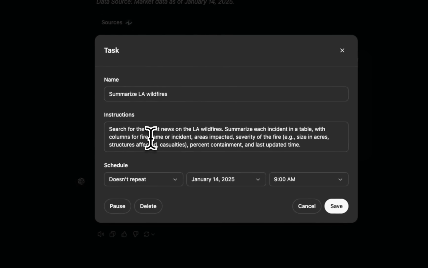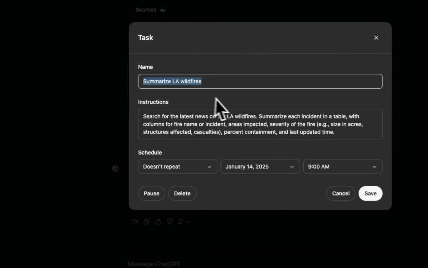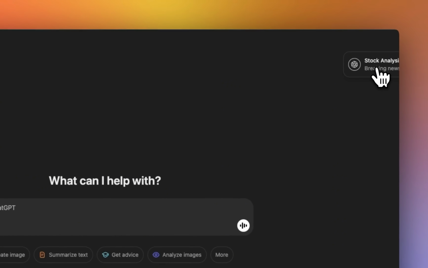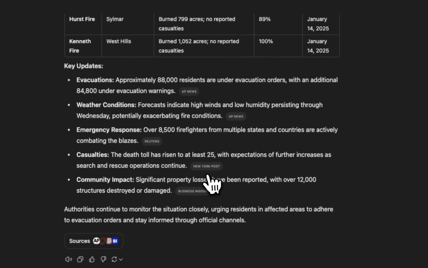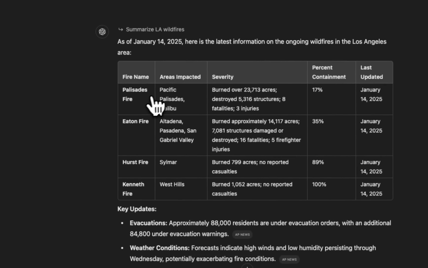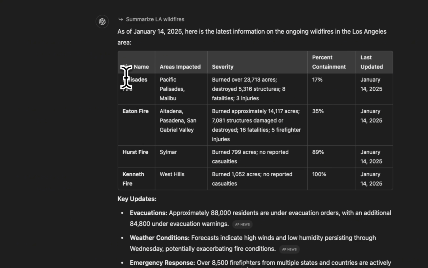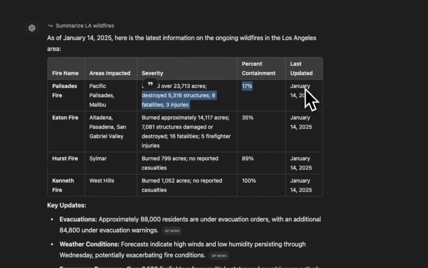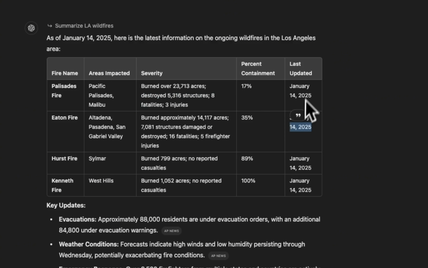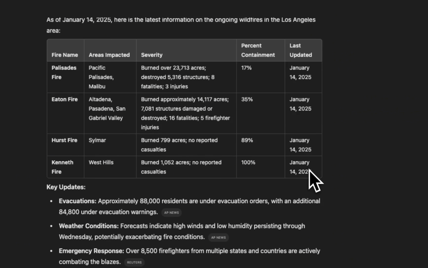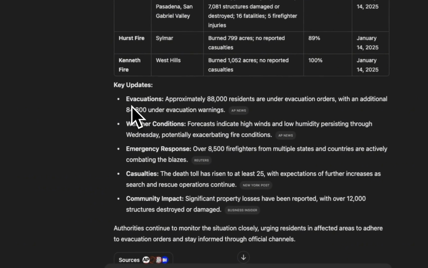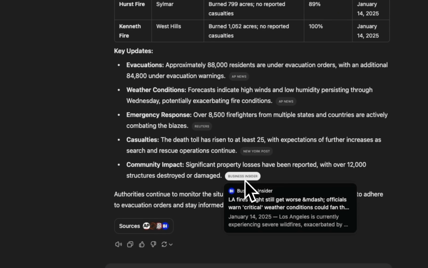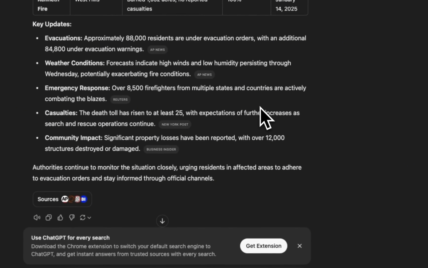So again, here, this is the prompt that it's using, and it came up with this title. So the task was executed and I got this notification. So if I click on this, it basically generated that report. So currently there are 4 different fires that I'm aware of, and it actually listed all of those. And then the areas impacted seem to be correct. Severity, percentage containment, and last updated. It only gave me the date, so probably it could be more precise. And here are the key updates from all of those fires.